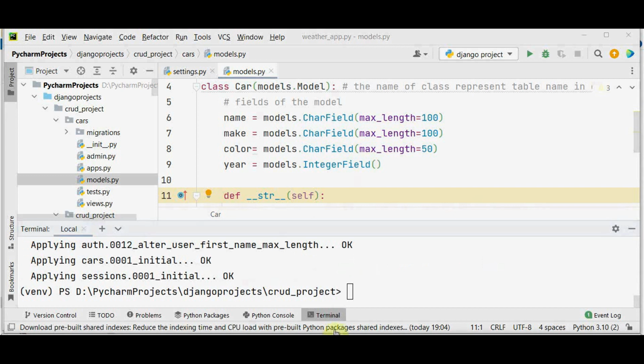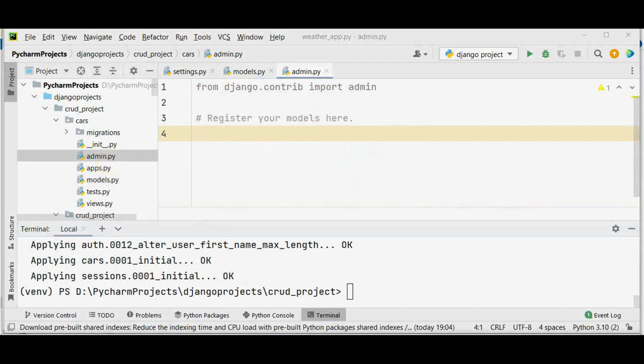Now the next step is we have to create the admin interface. Go to this admin.py file. From the admin site, Django provides us with a free CRUD interface. So this admin.py file is used to display the models in the Django admin panel.